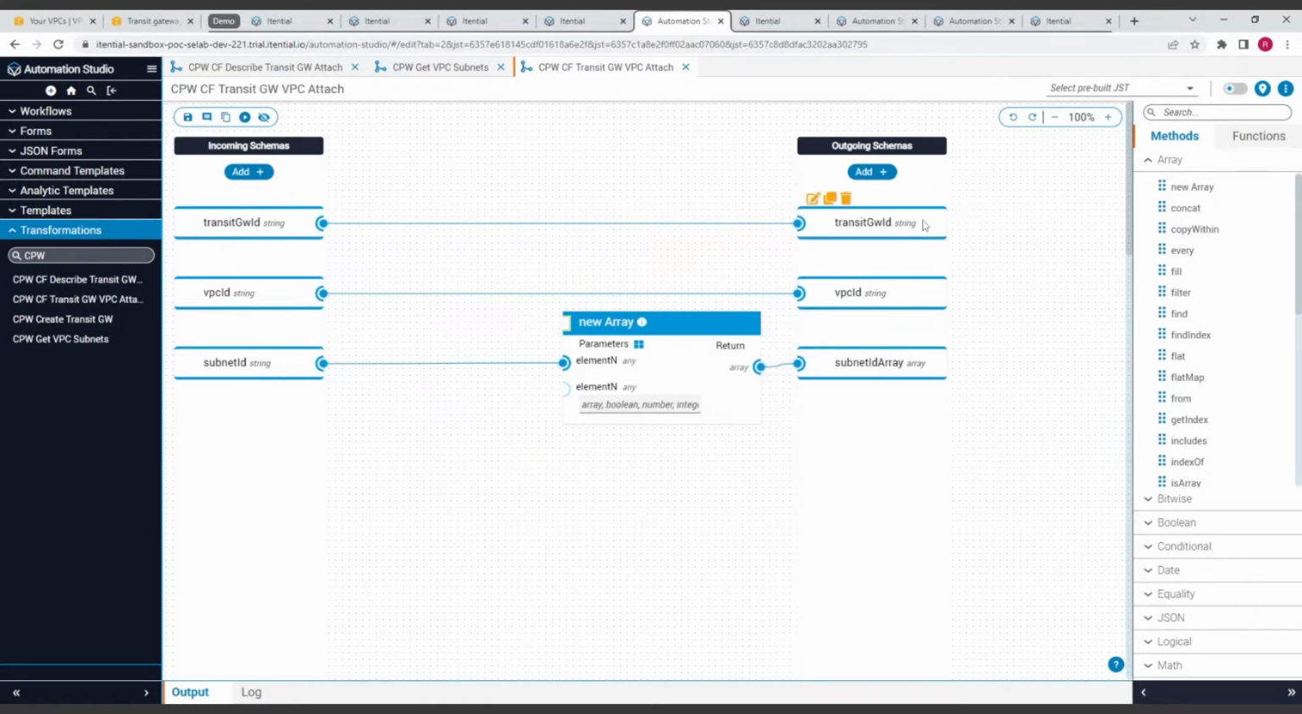So this is where the data comes from for our transit attach VPC to transit gateway. And again, we're formatting it in a way that's required for that particular API call. If it required simply a string, I could map it straight through, or not even use a transformation here because there really wasn't a need to do a transformation. The data existed exactly as we needed it.